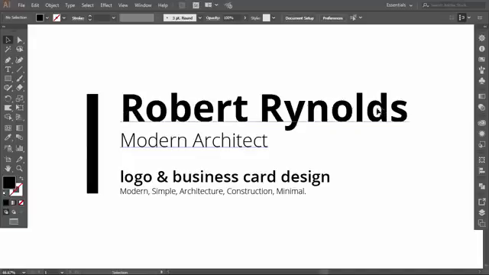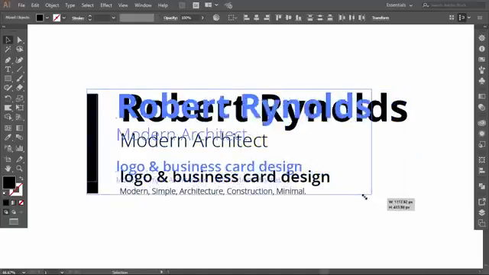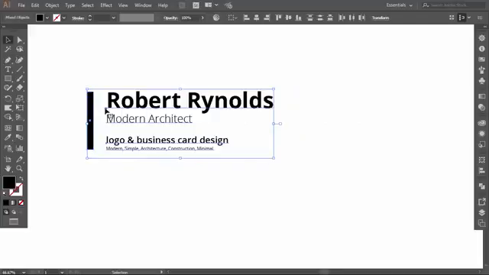Okay, my client is Robert Reynolds, and he is a modern architect. He asked for a logo and business card design. And the values I have to achieve in this project are modern, simple, architecture, construction and minimal. So let's get started. I will make a monogram logo for Robert, so I will start by making a custom letter R.